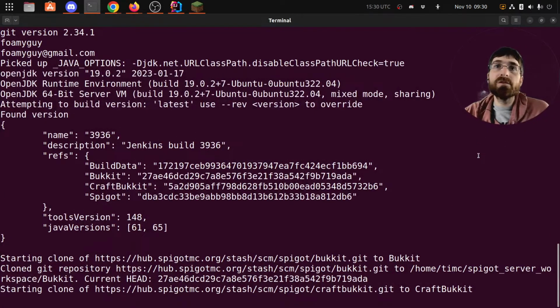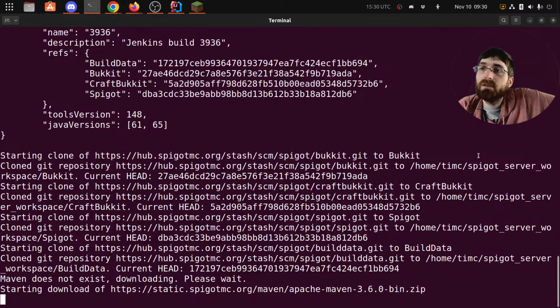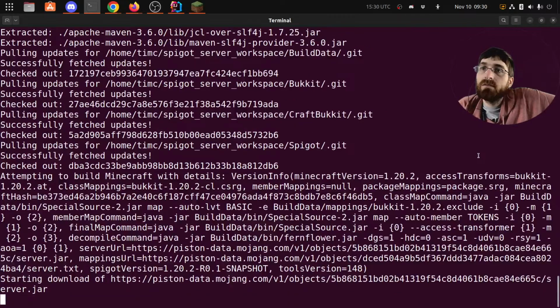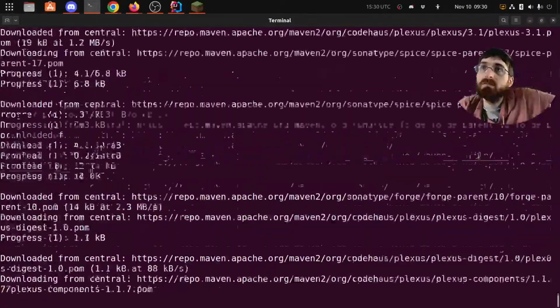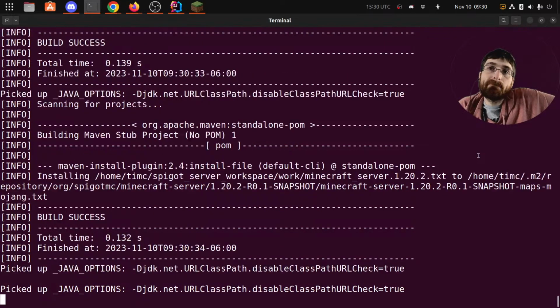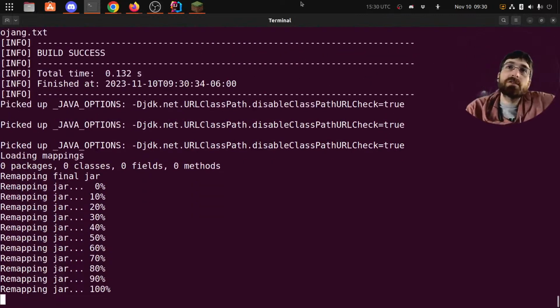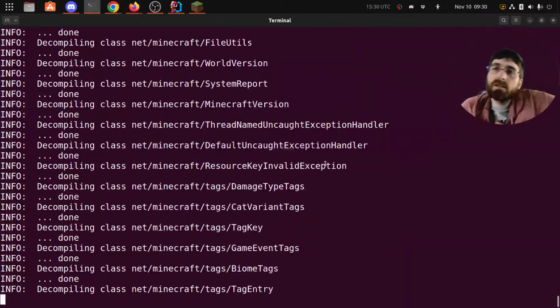Give it some room to breathe here. Getting some cloning of bucket, craft bucket. You gotta get your bucket and then attach a spigot on the side, I guess, probably. Minecraft server, that downloaded the actual Minecraft server too. I guess this is how this works.